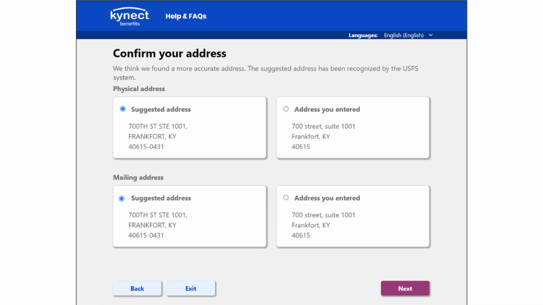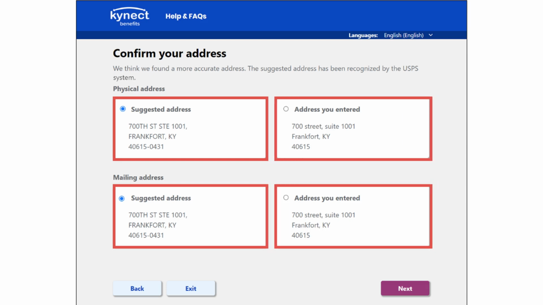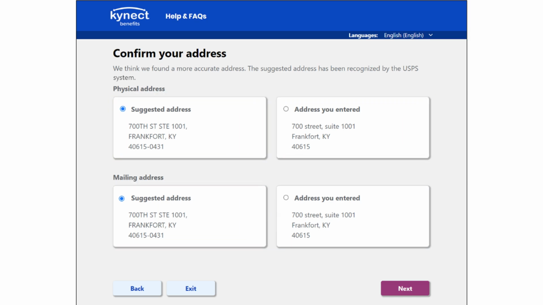The next screen will ask you to confirm your physical address and your mailing address. Each section will display the suggested U.S. Postal System address and the address you entered. Once the appropriate options have been selected, click Next to proceed.